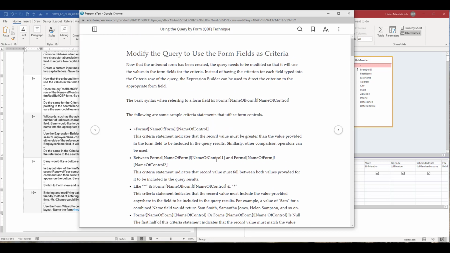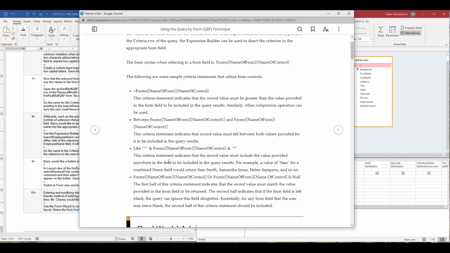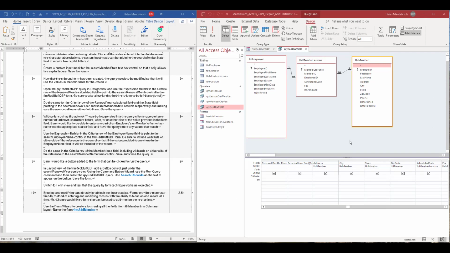Modifying query results to use form controls. So this is some sample criteria for the syntax that you need, but this is the basic one right here. That's what you need: forms, exclamation, name of form, exclamation, name of control. So given that, we should be able to put in what we need.